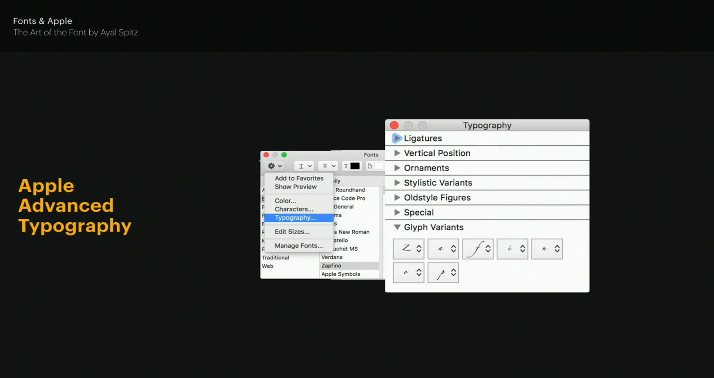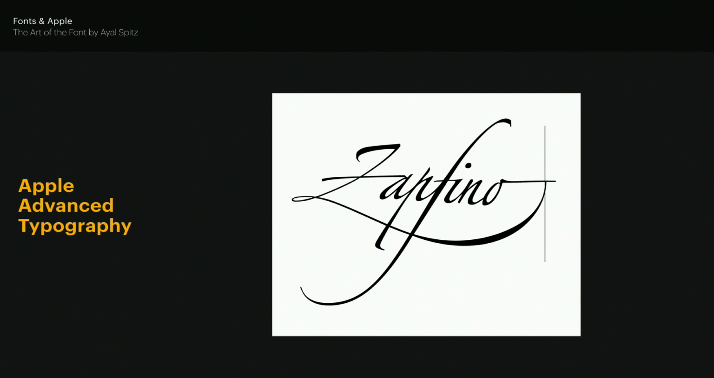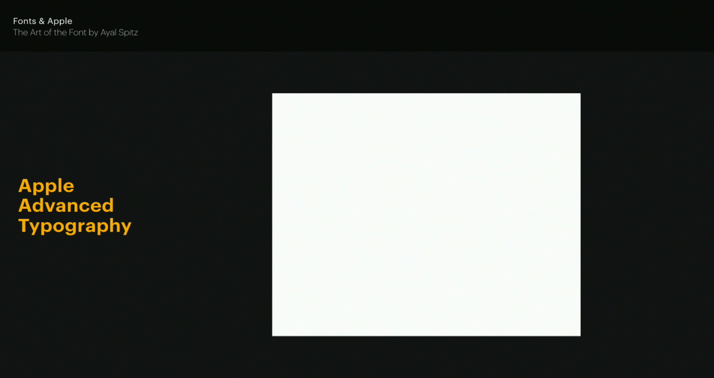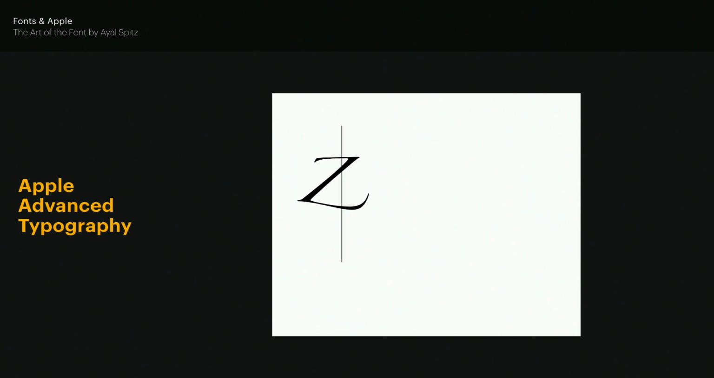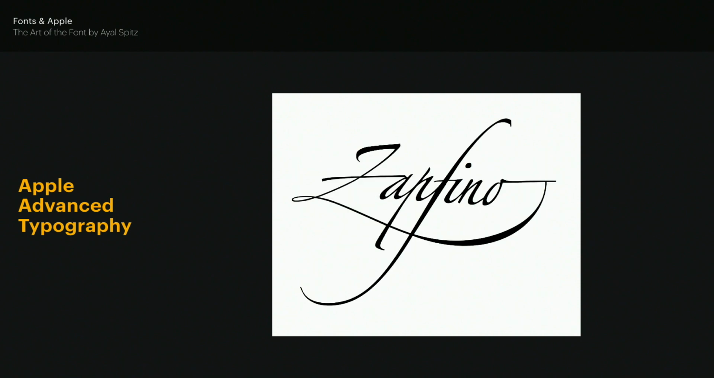Many of the glyphs in Zapfino have variants. So you can choose that. If you liked this original, let's replay that. If you like that style Z, or you like the giant swooping Z that comes up at the end, you can actually go and pick that and change the way it looks. It's phenomenal.